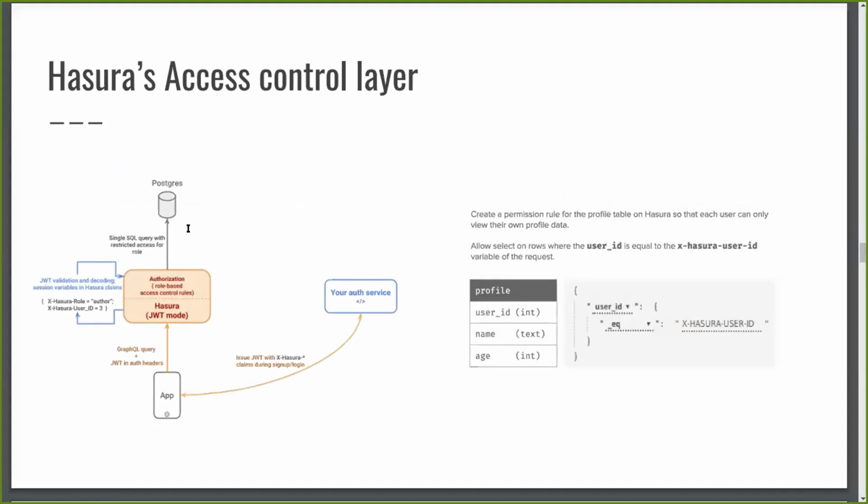So this is very painful, but luckily we are using Hasura, which comes in with its own access control layer. How it works is, your auth service provides a token to your application, and your application includes that token in every query that it makes to Hasura. And Hasura resolves that token into certain session variables, and based on those session variables, access is restricted or granted to that particular user.